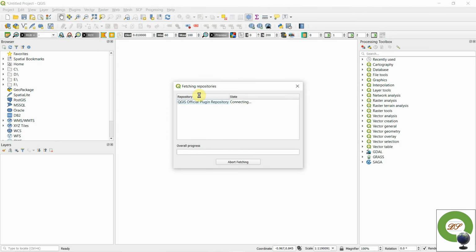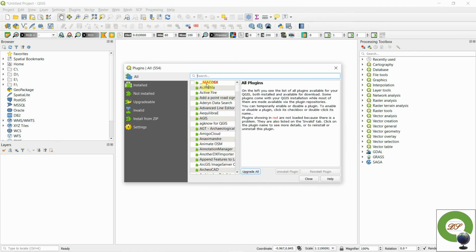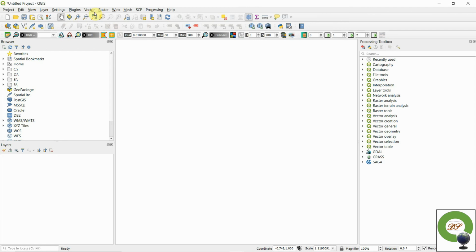Go to Plugins and click on Manage and Install Plugins. Here just type georeference. If you type georeference, you can see this is an inbuilt plugin which comes automatically with QGIS. You just need to enable it. Once it is enabled, close this and go to Raster. In the Raster menu you can see Georeferencer.